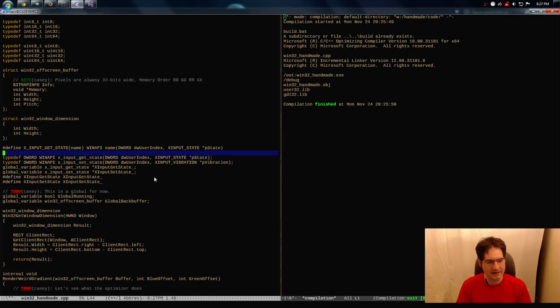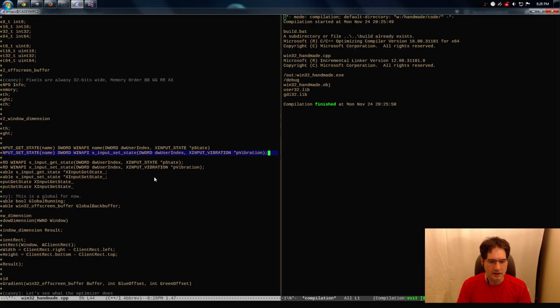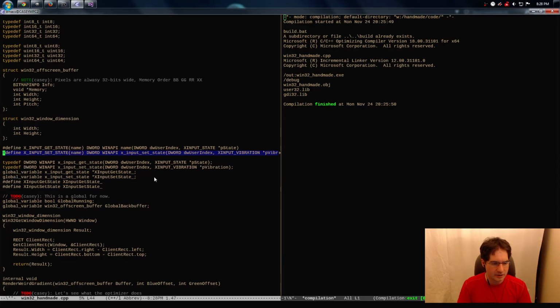And then I can replace, I can do the other one as well while we're at it, right? Y input, not Y input, X input set state name. There we go. That's the other one right there, right? Looks good. Oops, got rid of the D word. Didn't mean to do that. There we go. Got everything in there.